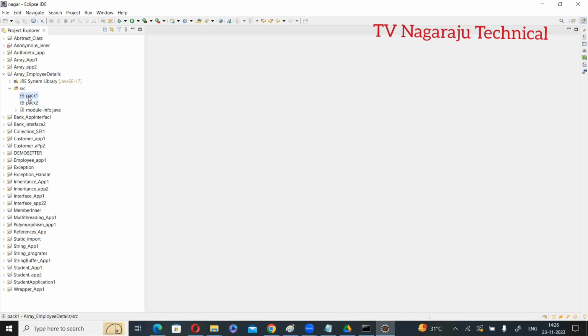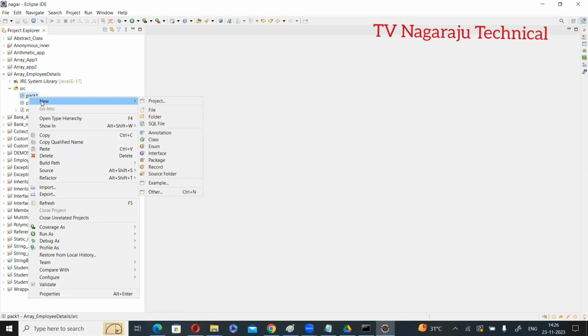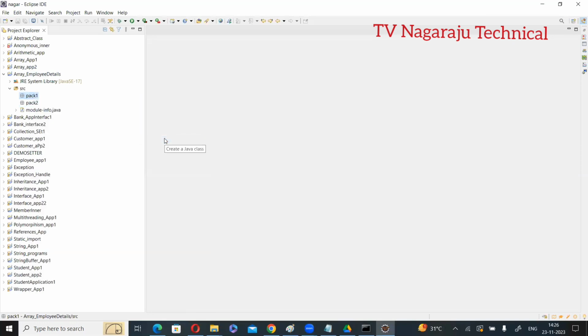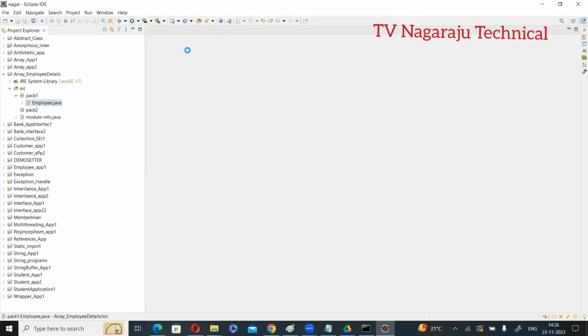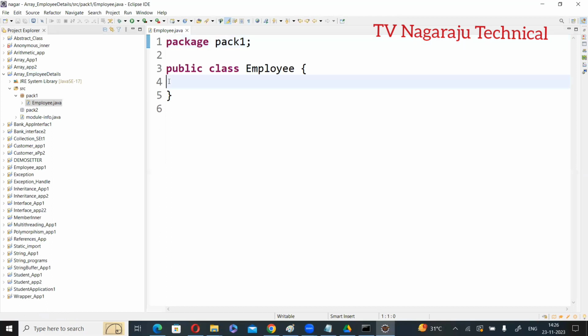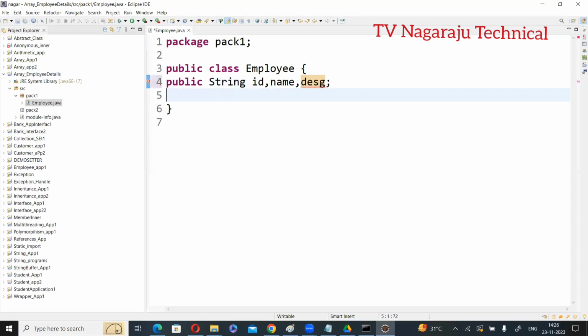Now, under pack1, right click, new, take one class. Suppose the class name is employee. This is the class without main method. Finish. Now, write down the logic under this class. What are the details you want? Public string. Here I want ID, name, and designation. I want string ID, name, designation.